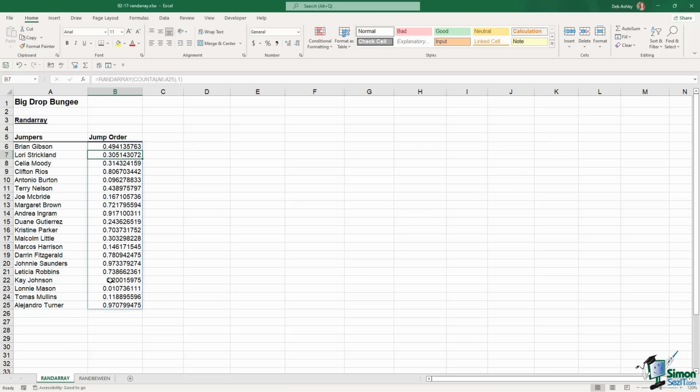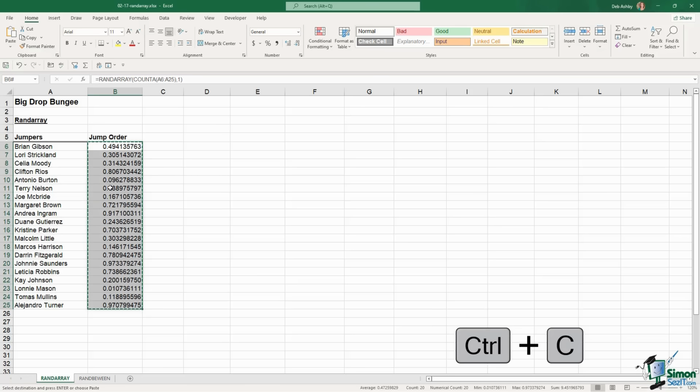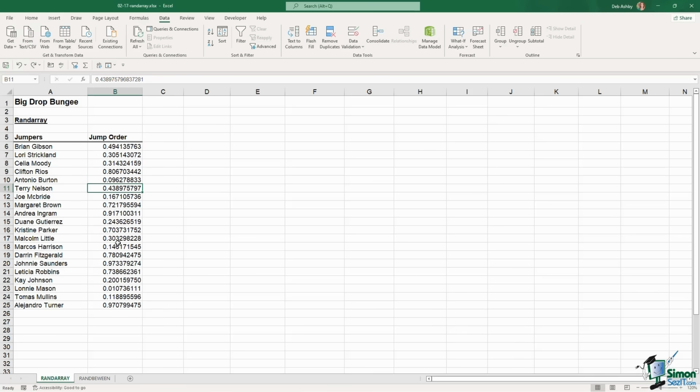Now, notice that one of these looks slightly shorter than the other, and that's just because there is a 0 on the end of this. So just to keep things consistent, I'm going to use my increase decimal button just to make that the same as all of the others. So now that I have this list, I'm going to use my copy and paste trick to throw away the underlying formula. So let's select the numbers, Control C, and then we're going to paste special and paste the values over the top. So now we have these random decimal numbers.